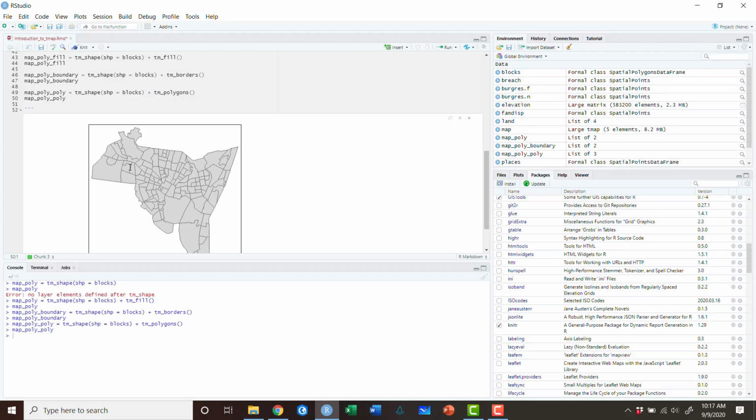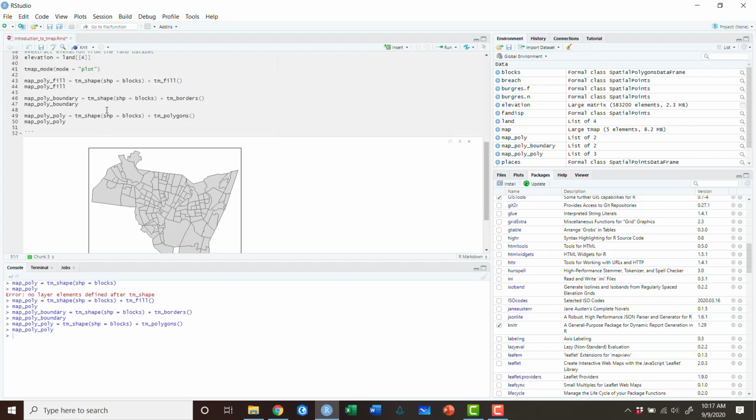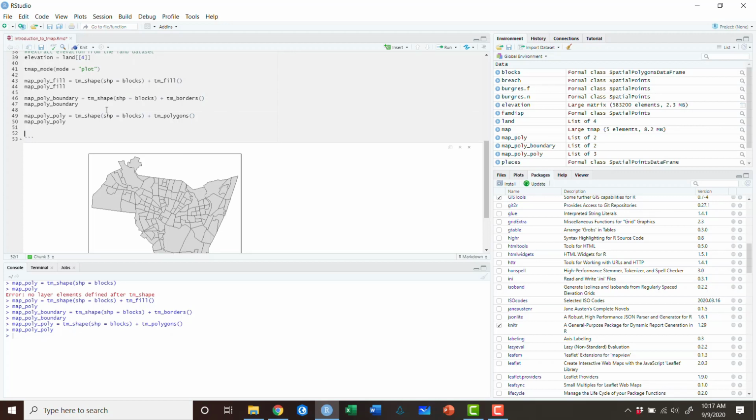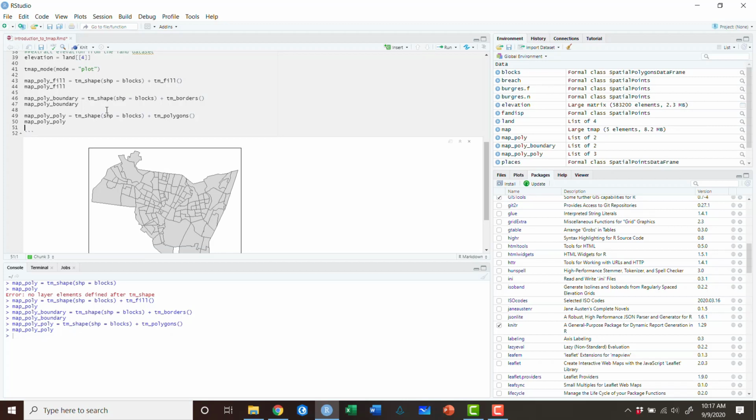So again, tm fill gives you just the inside, no boundary lines. tm borders gives you just the boundary lines and the fill is transparent. And with tm polygons, you get both. And again, we'll talk about customizing all of that in a later video. So that's polygons. Again, we have other data types. And I think what we're going to do is we're actually going to stop this video here and talk about those other data types in their own videos.